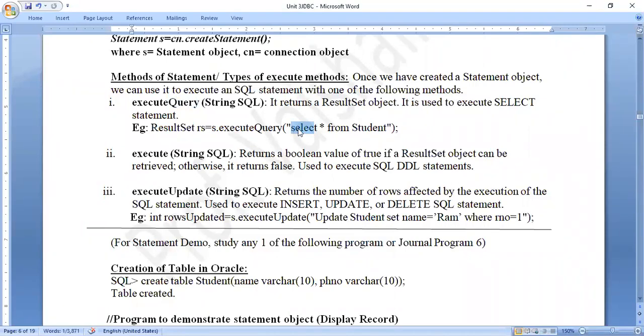Retrieval means it will not modify the record, it will just fetch the records from the database. So in that case, we make use of execute query, which accepts the SQL statement as parameter. So this is how we execute the query through statement object.